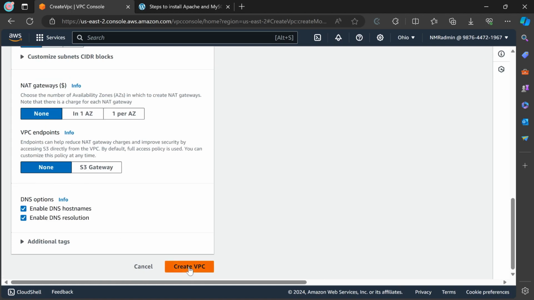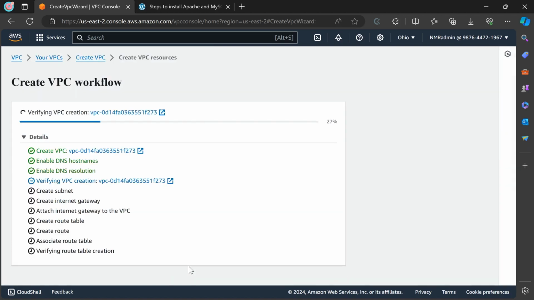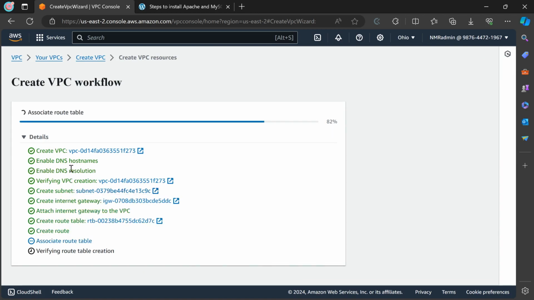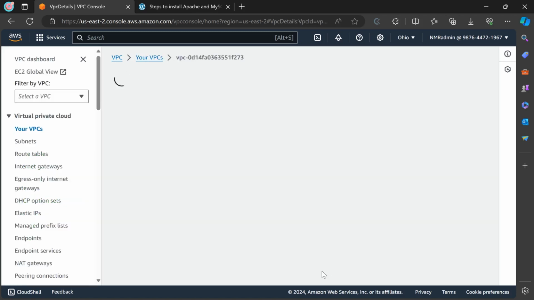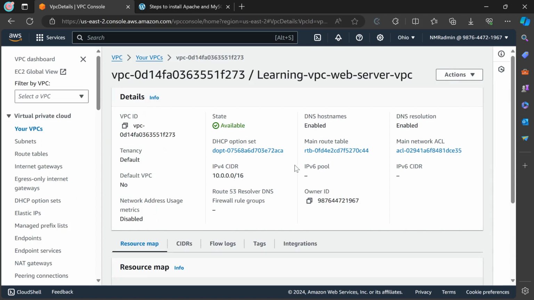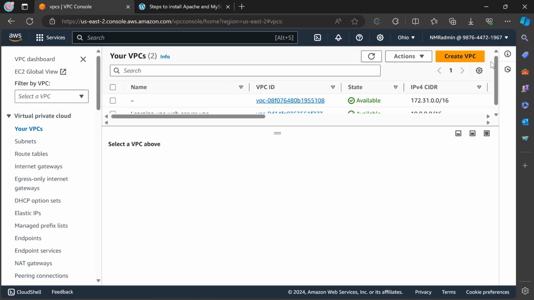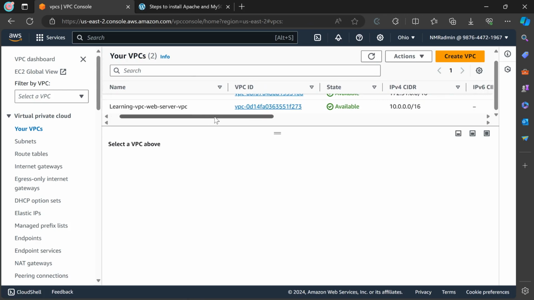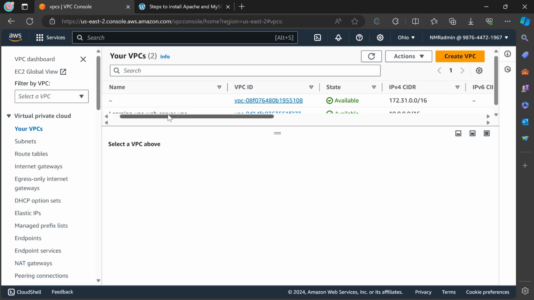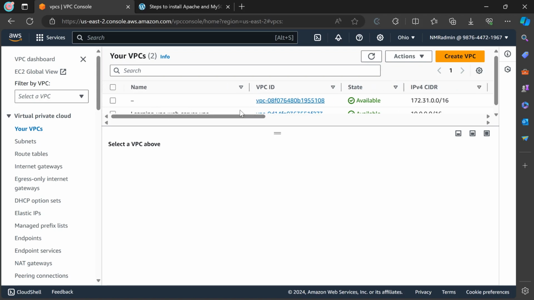So click Create VPC. And AWS will set everything up on your VPC, and you can click the View VPC button. There isn't much here to see. It's got all the settings we mentioned earlier, and we can check it out in the breadcrumbs under your VPCs, and it will be there. You'll also have the Learning VPC web server VPC, and you'll also have the default VPC and other VPCs that you might have already created before.